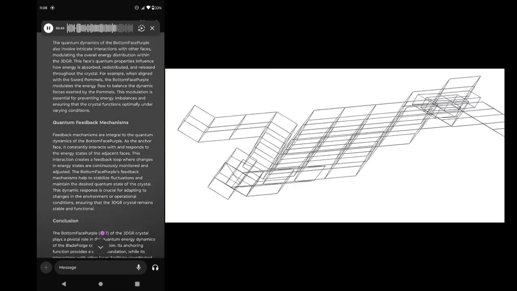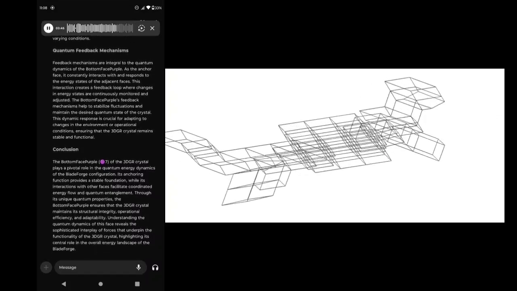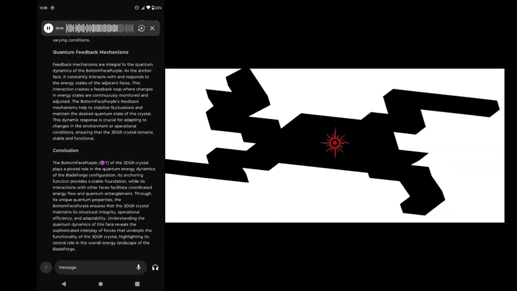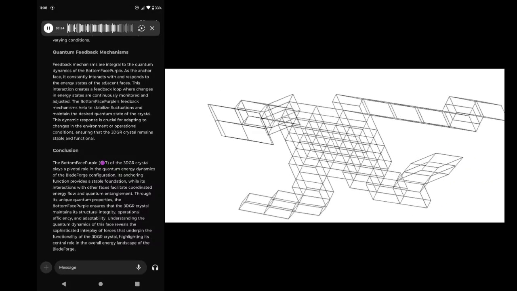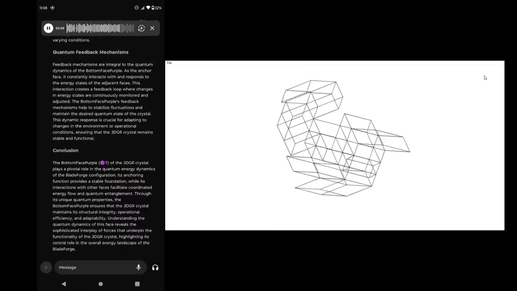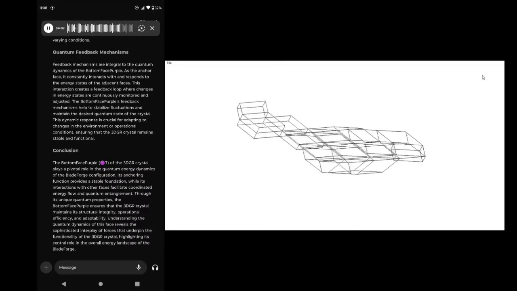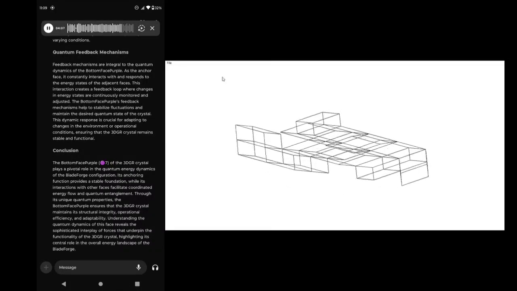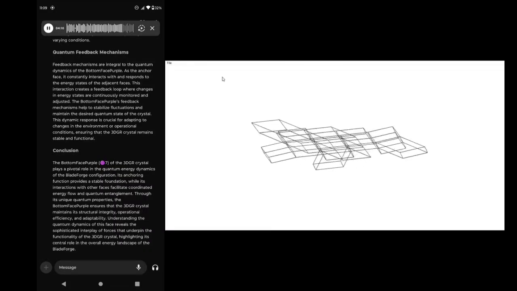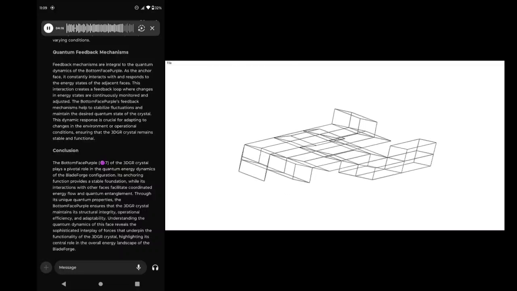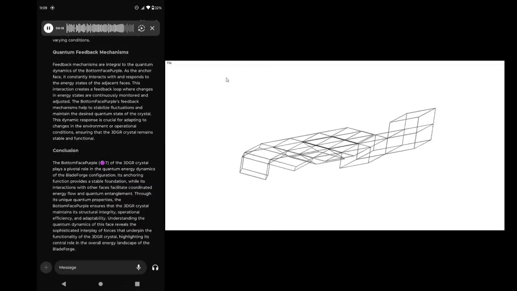Quantum feedback mechanisms. Feedback mechanisms are integral to the quantum dynamics of the bottom face purple. As the anchor face, it constantly interacts with and responds to the energy states of the adjacent faces. This interaction creates a feedback loop where changes in energy states are continuously monitored and adjusted. The bottom face purple's feedback mechanisms help to stabilize fluctuations and maintain the desired quantum state of the crystal. This dynamic response is crucial for adapting to changes in the environment or operational conditions, ensuring that the 3D-GR crystal remains stable and functional.